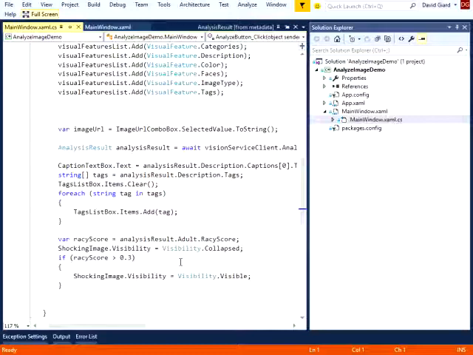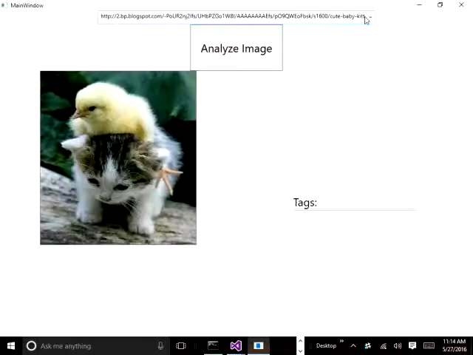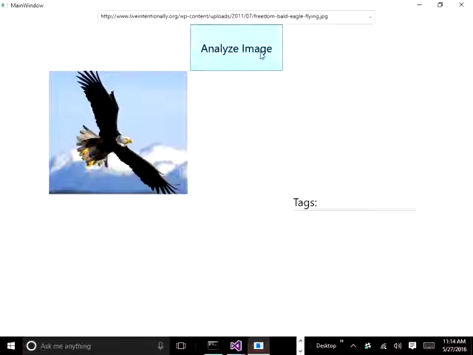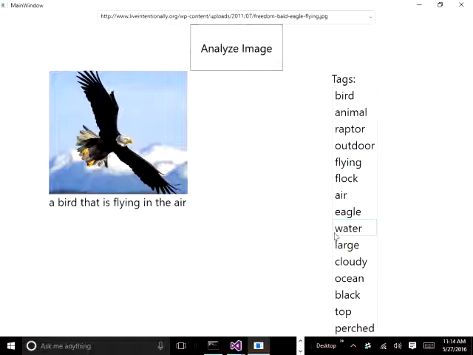If I call this, I've got just a couple of sample images in this. Here's a picture right here of a cat with a bird on his head, because that's what the internet was created for. And I'll call that. Did I click it? There it is. A white cat looking at a bird. That's the caption. That's not bad. And all these tags. So you can just automatically tag that picture and figure out what it is. This is a picture of... there's an eagle flying over a mountain. Let's see, we've got to analyze it. It is a bird flying in the air, and then all these tags here.